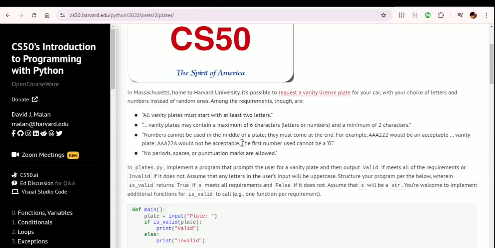Here is also another condition. The first number used cannot be 0. And this is going to be a little bit confusing, but we're going to solve it while we're working on the project. So once we use a number, the number cannot start with 0. So we cannot start with 0, 2. But we can say 2 and then 0.